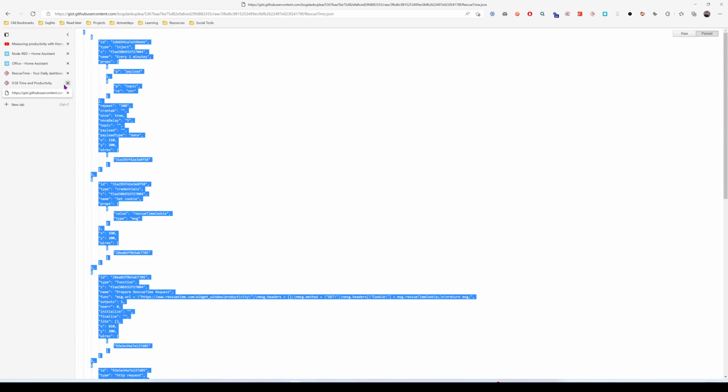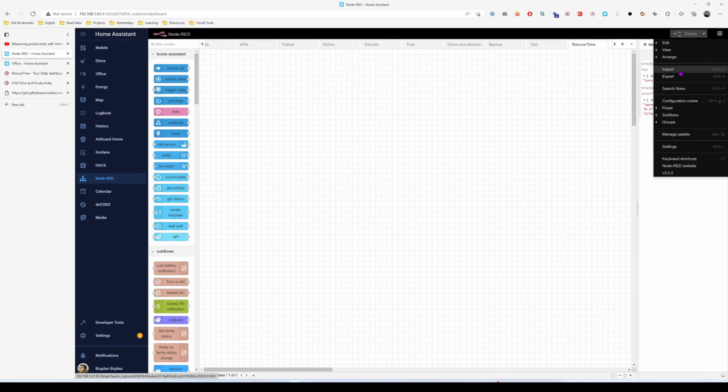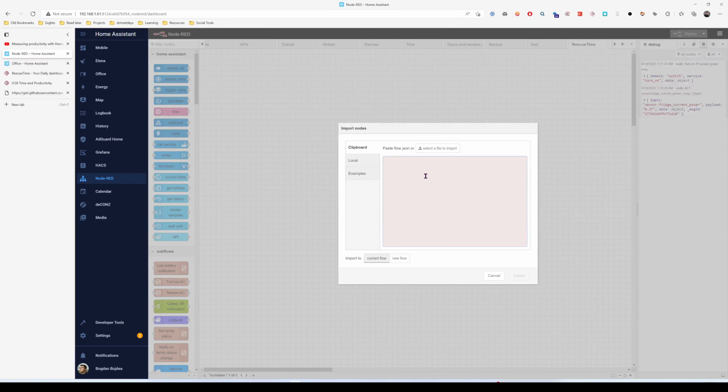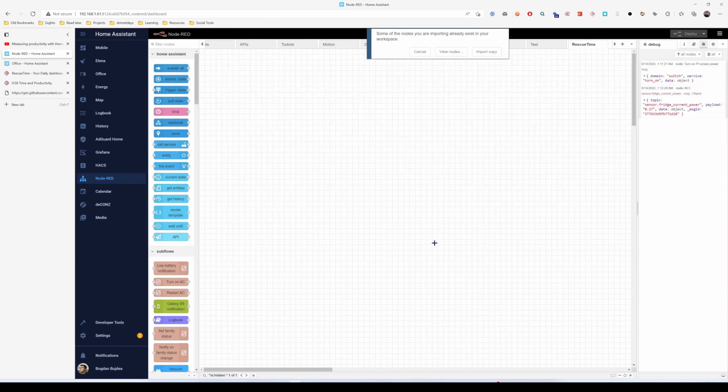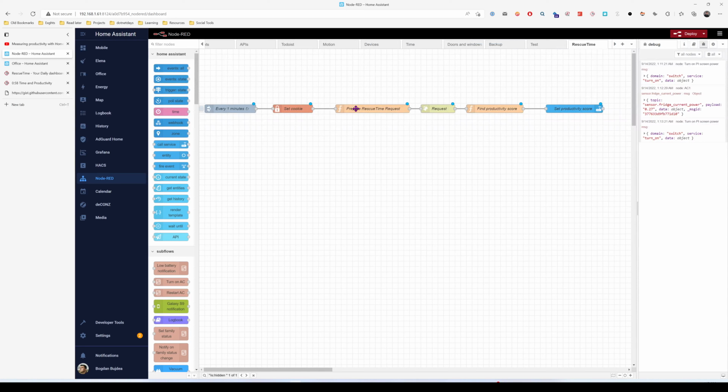Click on raw because we have to copy the entire JSON file. Then go to Node-RED, click here, import, and then paste the JSON and click on import. I already have this node, so that's why it's asking me to import copy. Okay, so every minute I'm setting a cookie because I need to be authenticated in order to get the HTML file. Then I'm going to parse that HTML file, and then I'm going to set the productivity score.